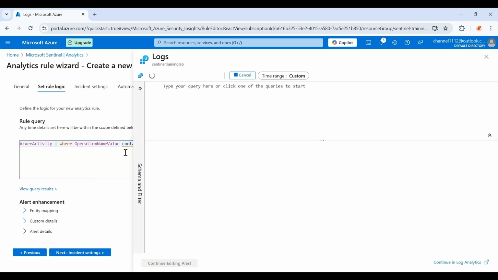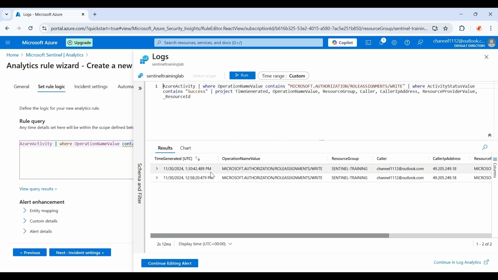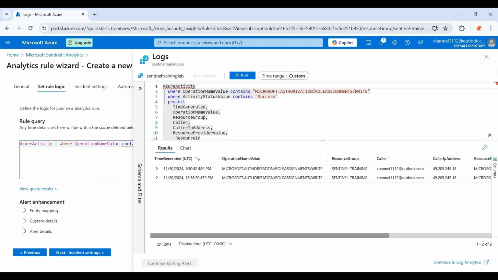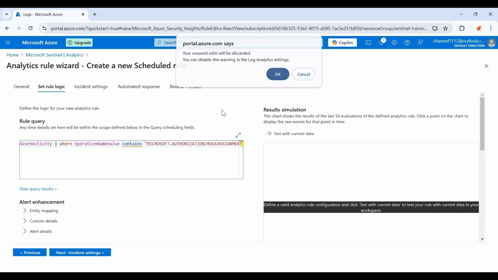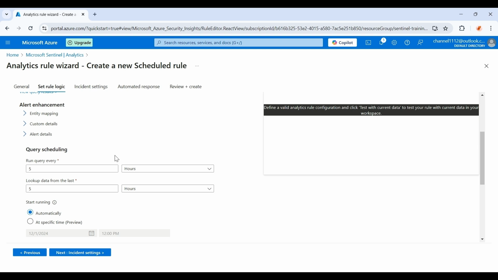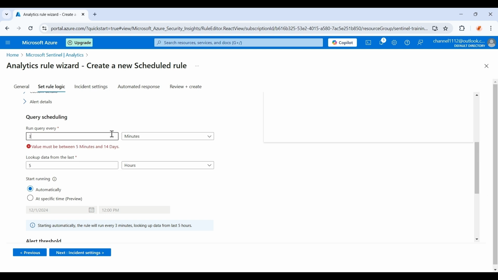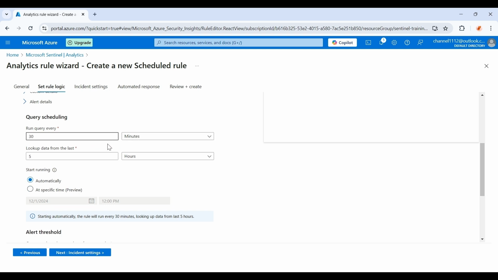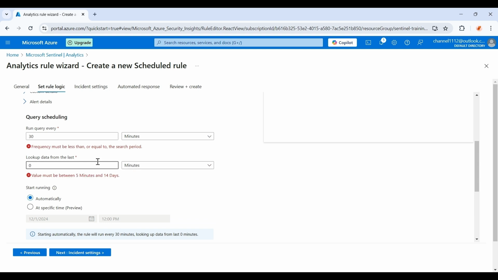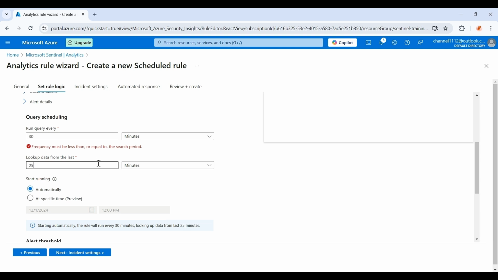So we can just click on view query results here. It will give us the details, okay, as you can see, it was giving the details. And here it was asking to run the query for minutes or hours. I'm just giving every 30 minutes it will be running the query, and it will look up the data of the last 30 minutes, or say 25 minutes.